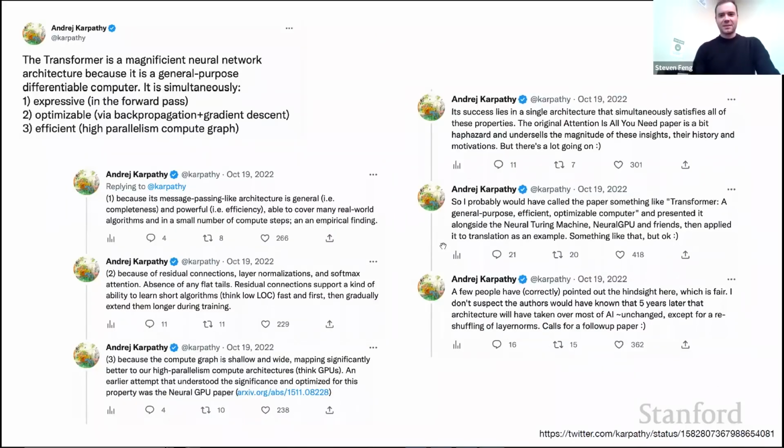Oh yeah, so here I'm saying I probably would have called the transformer a general purpose efficient optimizable computer instead of "Attention Is All You Need". That's what I would maybe in hindsight have called that paper. It's proposing a model that is very general purpose, so the forward pass is expressive. It's very efficient in terms of GPU usage, and it's easily optimizable by gradient descent and trains very nicely.